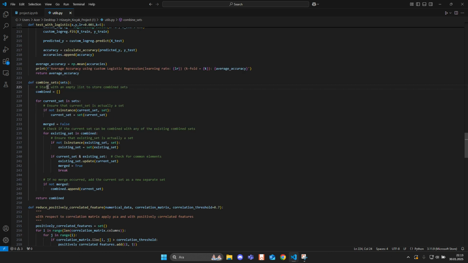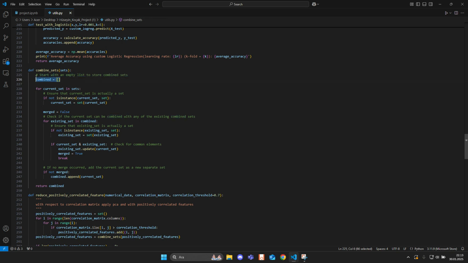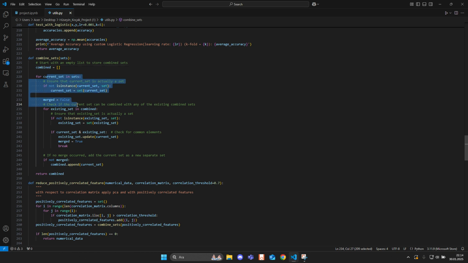The combine sets function is designed for this: I need a place to store the final merged set, so I initialize an empty one and call it combined set. This is for the correlation matrix when eliminating features. For example, we can find that A, B and B, C are correlated, and this concatenates them as A, B, C into one set. To process all the given sets, I used a loop. This way I could handle each set one by one.